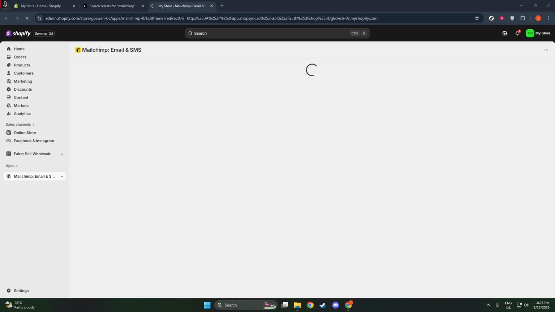This step involves permitting the app to access and manage your store's data on your behalf. Don't worry though, it's a standard procedure to ensure both Mailchimp and Shopify can communicate effectively. Upon successful authorization, the integration is complete.